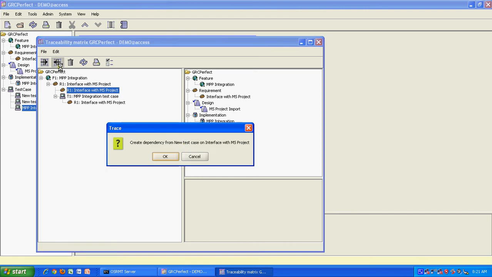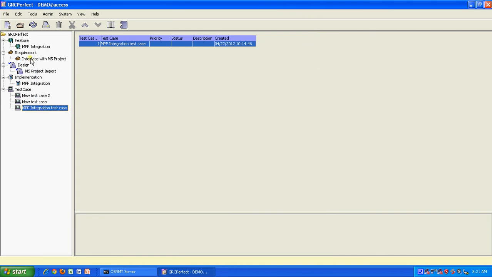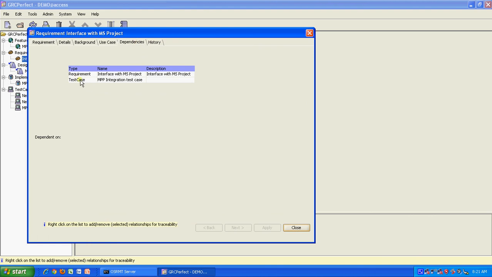It's a bit clunky because being an open source tool, it does not give you right click and all. See here, it has given a choice. See this interface with MS Project and new test case, I would like to trace between right to left. So that means this new test case is linked to interface. So I'll say create dependency from new test case on this. I say okay. So now I have a traceability established between the two. And if I go to my dependencies, I can always see that. So if you come here and come to dependencies, you will see all this. See, like we created a test case and all that, so it will come here.